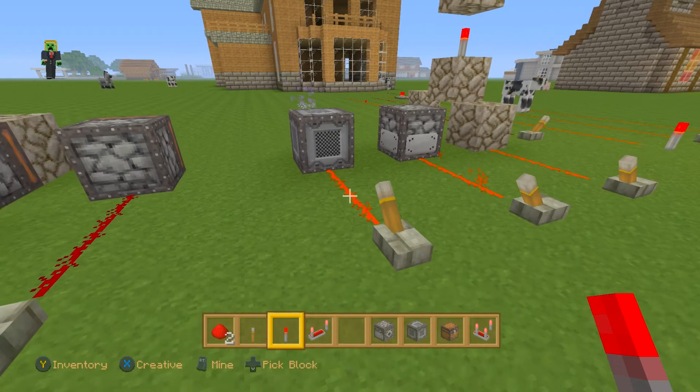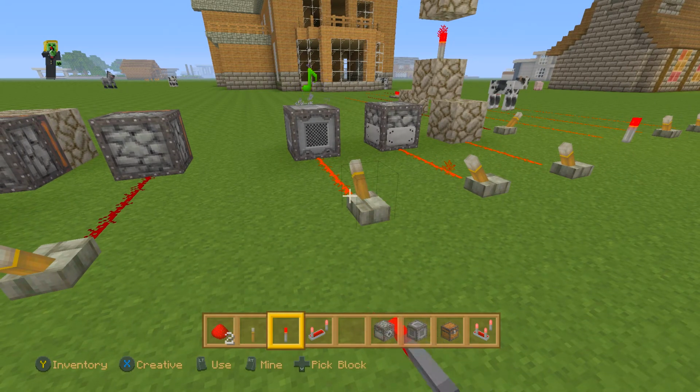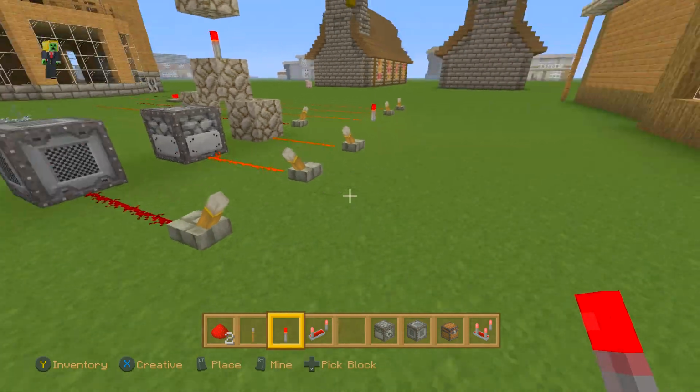Next up we got the note blocks. If you don't know much about note blocks, then just look at note block songs that people do, because you can do a lot of things with note blocks. But yeah, you just activate that with a regular redstone current, nothing special.